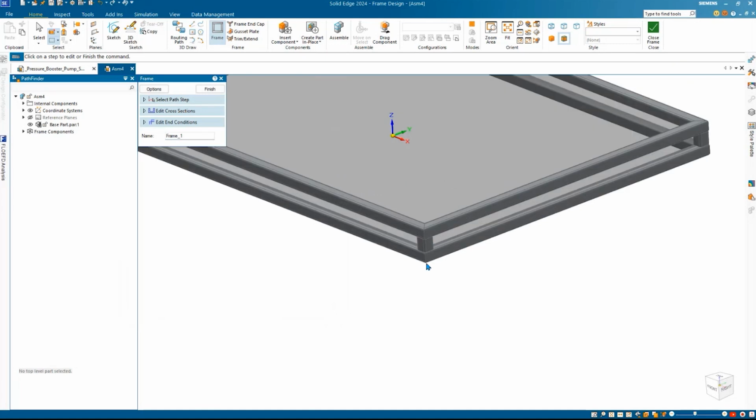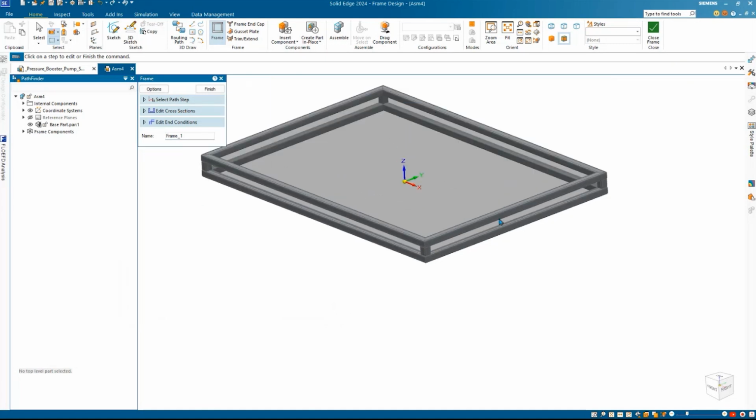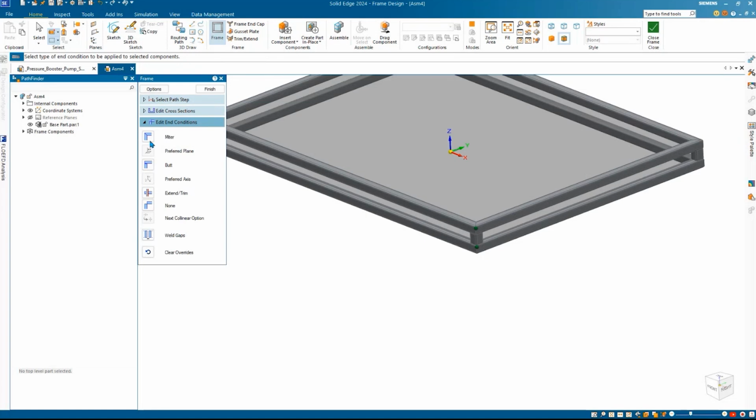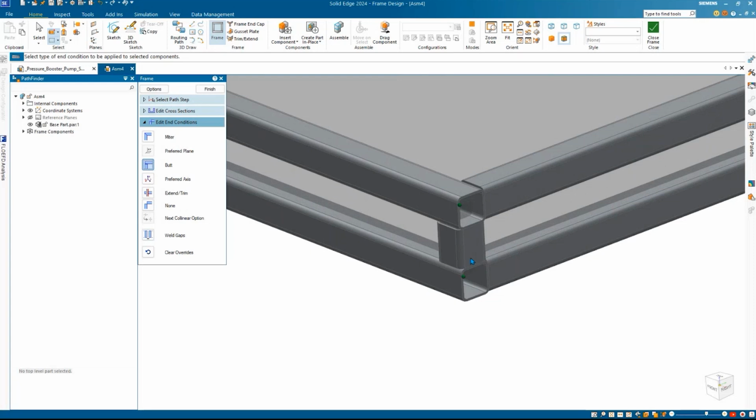Now, if you want a local control, if you don't want to change everything, and if you want a local control over one of the corners, and you want to change the end conditions on that specific corner, you can come to the edit end conditions, and from here you can select what corner you are focused on. So for this instance, I can select these two corners. You can hit the green check box, and now here you'll see I get the same options. If you want mitered, if you want a butt end condition. So here let's take a look at the butt end conditions, and what is going to be a preferred axis.